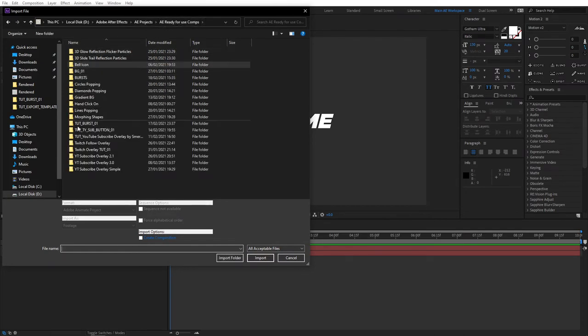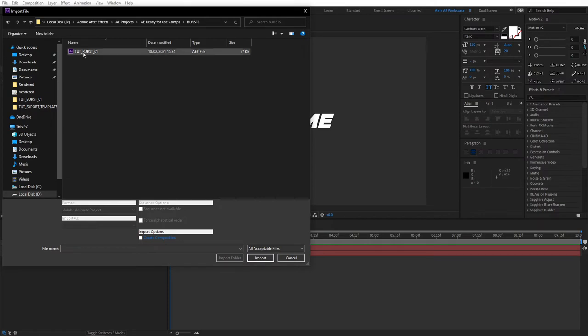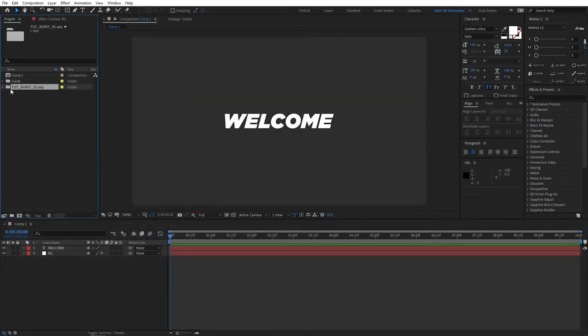So this is our folder, in my case. You can see that bursts, this is the folder we've saved. You go inside, here you see the After Effects project that was saved, and you just double click this, and you can see that a new folder was imported into your project space. And if you click the drop down for it, you can see the composition that said bursts.